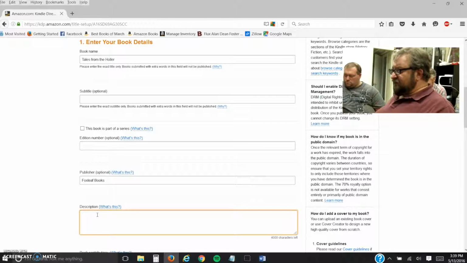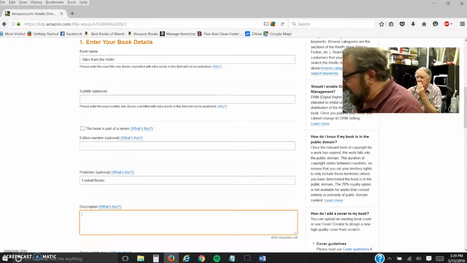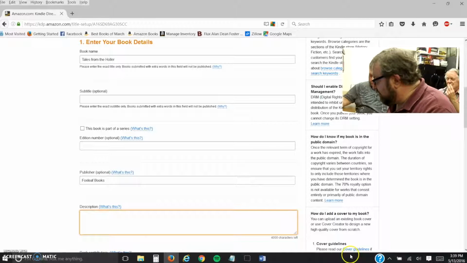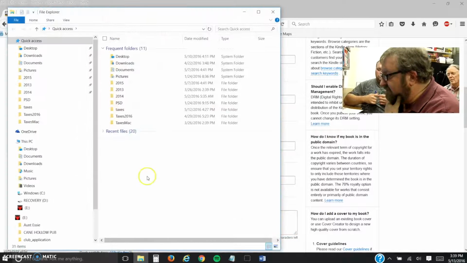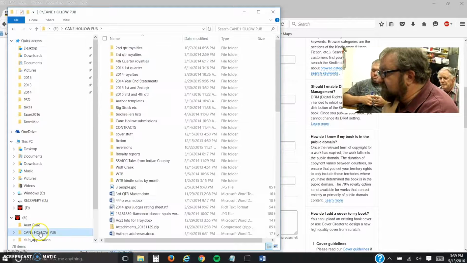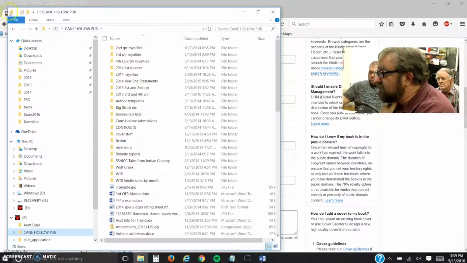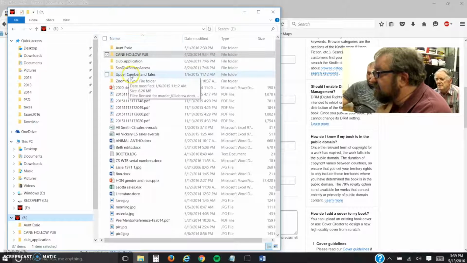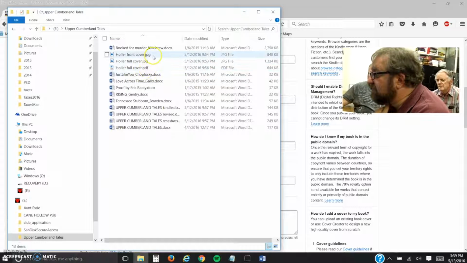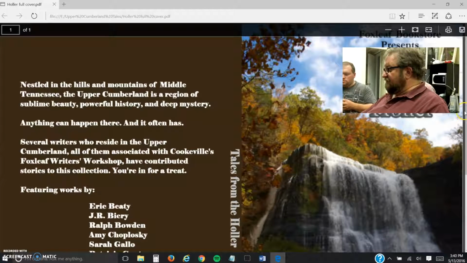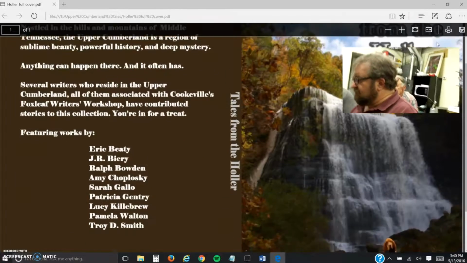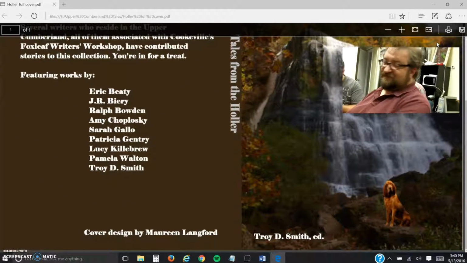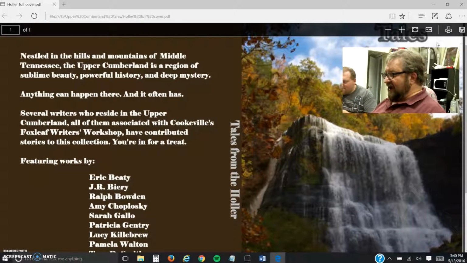Oh, a description. I haven't even come up with a description. How do we want to describe this? Actually, I could pull up the cover and we could take a look at it. So, still with Cane Holler. Upper Cumberland Tales. Full cover, PDF. So here's our cover. Oh, notice how pretty. That was designed by Maureen Langford, our author. Yeah, so here's what I said on the back.